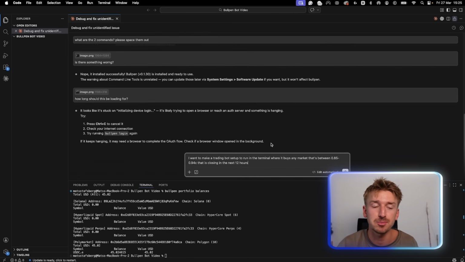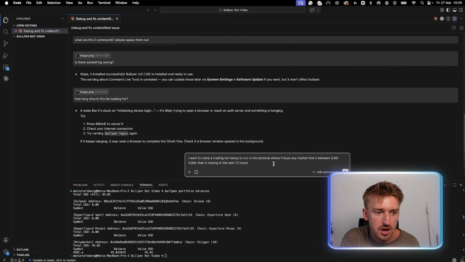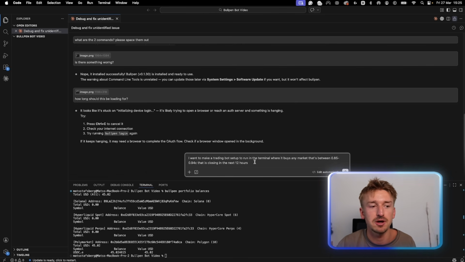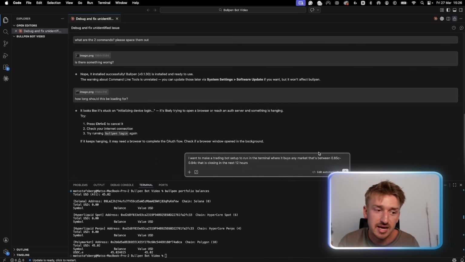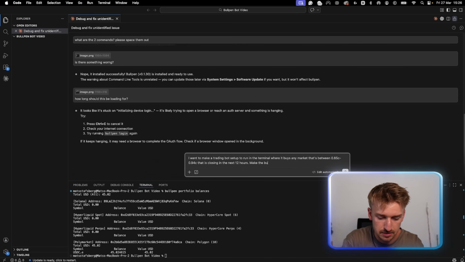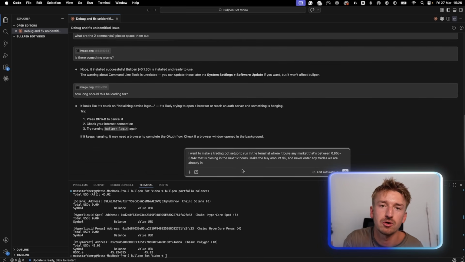So just to show you an example of the most basic thing you can do, I am just going to say I want to make a trading bot setup to run in the terminal where it buys any market that's between 85 cents and 94 cents, meaning 85% likelihood of that certain outcome happening and 94 cents or percent of that happening, that is closing in the next 12 hours. So if it finds any market with the odds between 85 cents and 94 cents that closes in 12 hours or less, it will automatically buy that market. And I will then say make the buy amount $5 and never enter any trades we are already in.